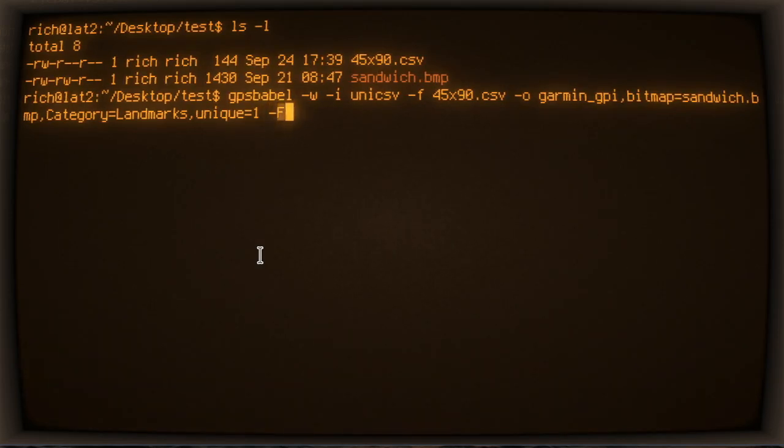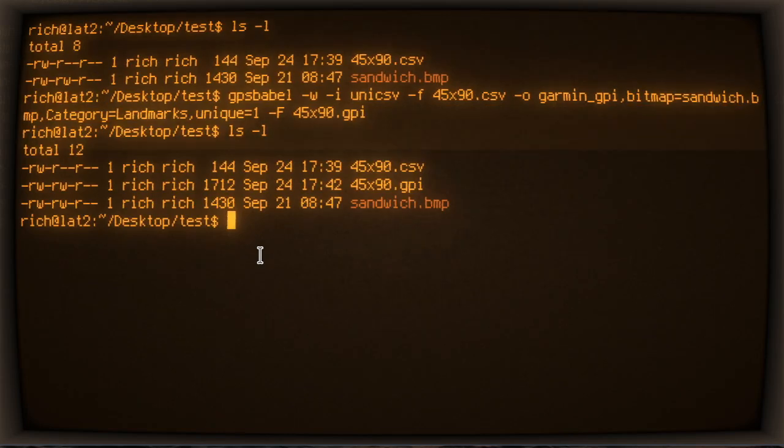And finally, a -F, but this time a capital F, and the name of the output file. So I'll call it 45 by 90 GPI. Take a look. There is my GPI. That is the one that I copy over to the Garmin into the POI folder, which is under the Garmin folder. It's the same thing that I've been showing right along, but instead of using the POI Loader to do it, this is just all command line stuff.